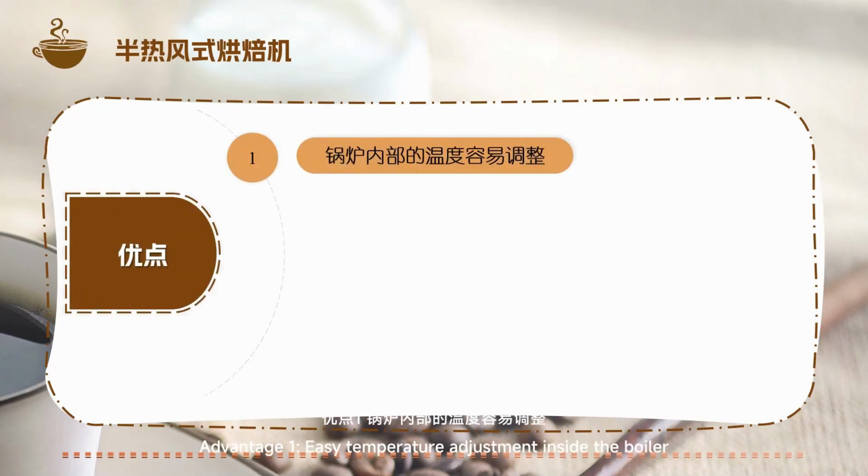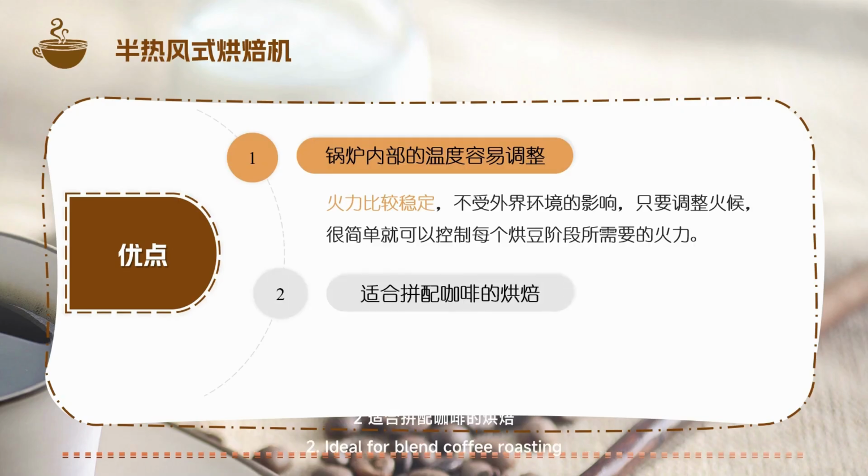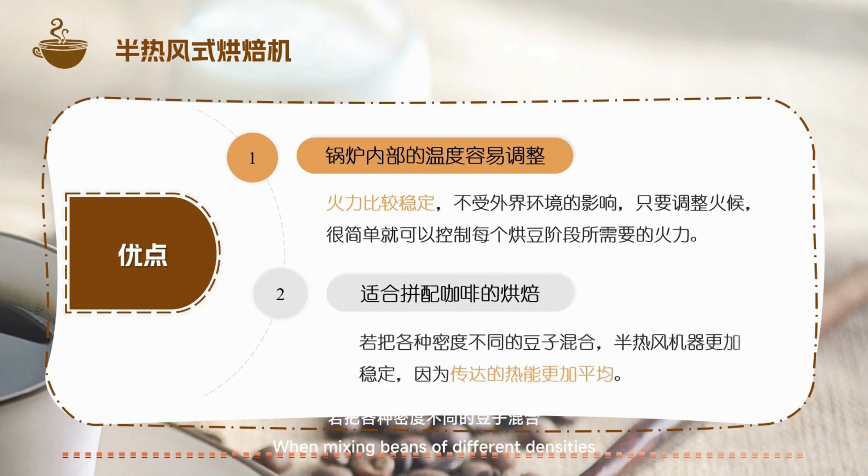Advantage 1. Easy temperature adjustment inside the boiler. Semi-hot air provides more stable heat in roasters. Unaffected by external environmental factors. Simply adjust the heat. You can easily control the required heat for each roasting stage. 2. Ideal for blend coffee roasting. When mixing beans of different densities, hot air machines offer greater stability because heat transfer is more uniform.